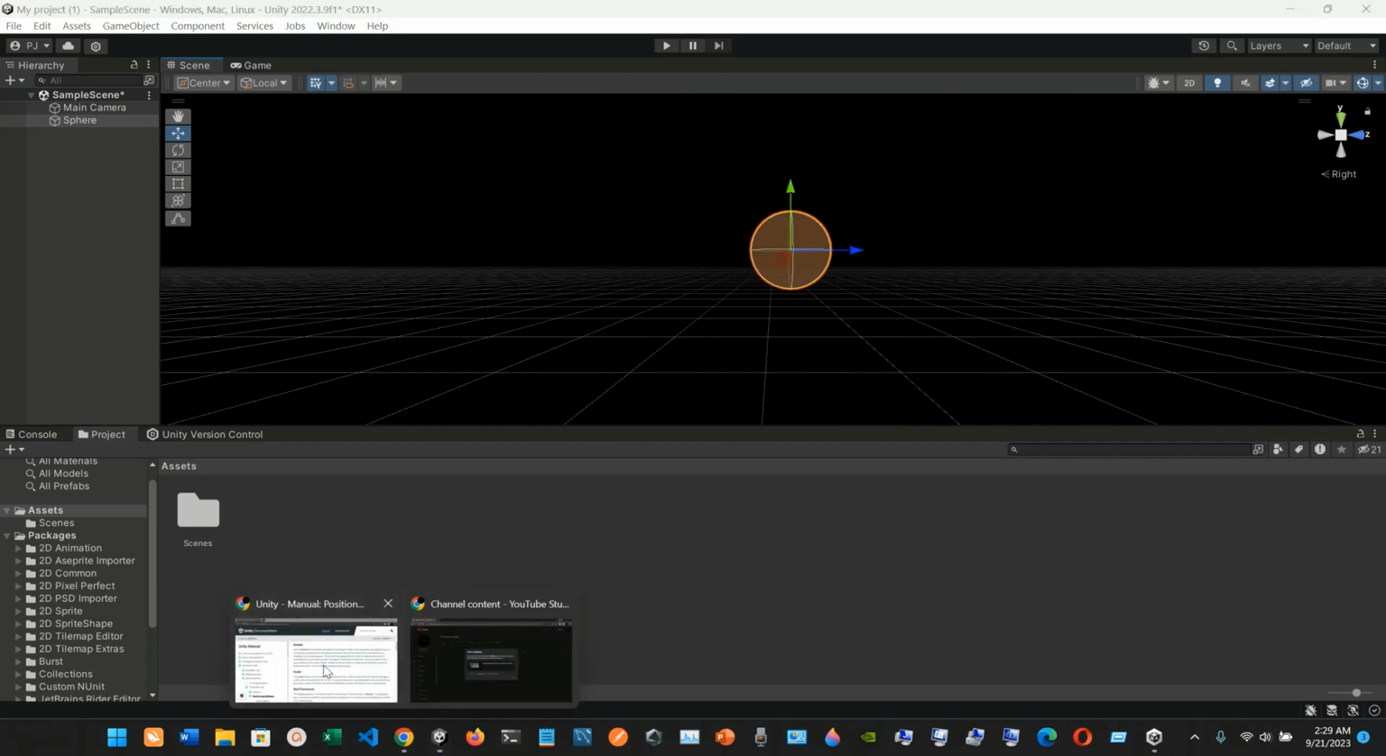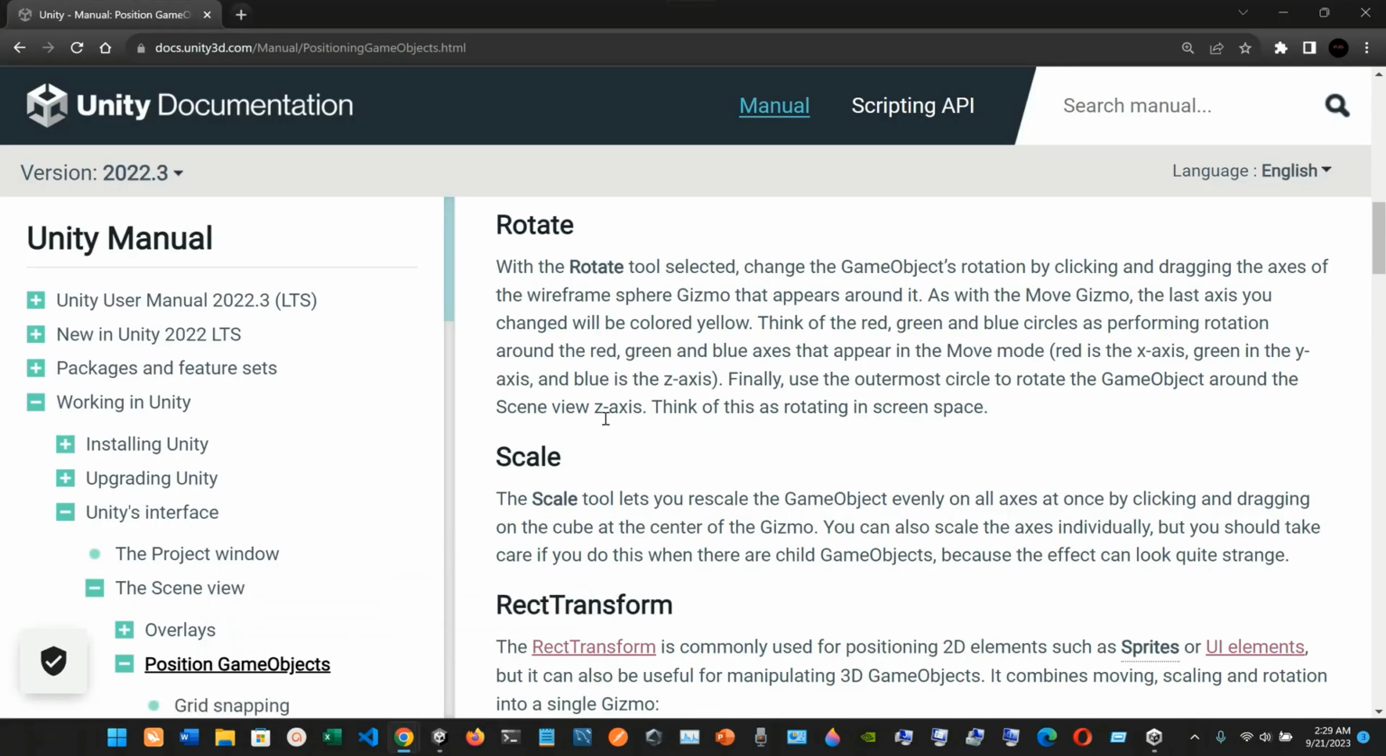Okay, so now we are gonna see the rotate. With the rotate tool selected, change the game object's rotation by clicking and dragging the axis of the wireframe sphere gizmo that appears around it. As with the move gizmo, the last axis you change will be colored yellow. Think of red, green and blue circles as performing rotations around the red, green and blue axis that appear in the move mode. Red is the x-axis, green is the y-axis and blue is the z-axis.